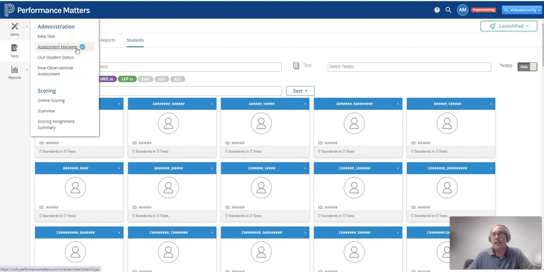Assessment Manager lets you view, again, those current active assessments. The OLA student status, which again you saw underneath LaunchPad. And some additional options here, observational assessment, which we'll discuss at a later date. Online scoring, again, same thing as the LaunchPad. And then lastly, your scan view and scoring assignment summary.